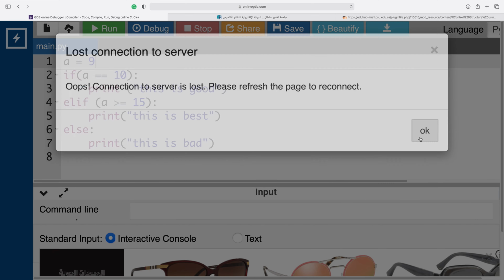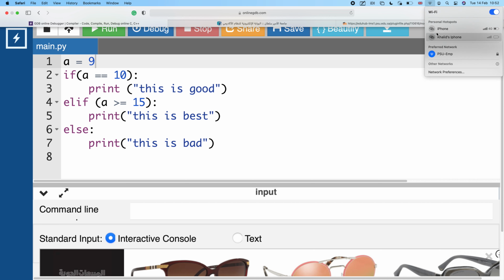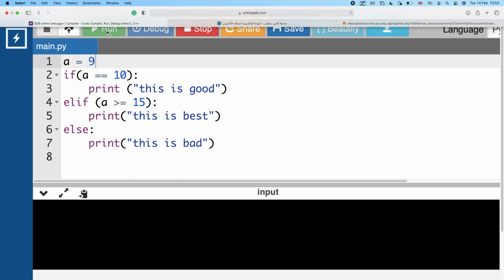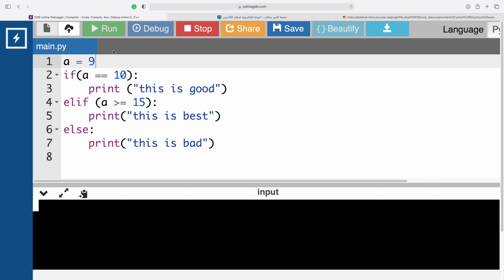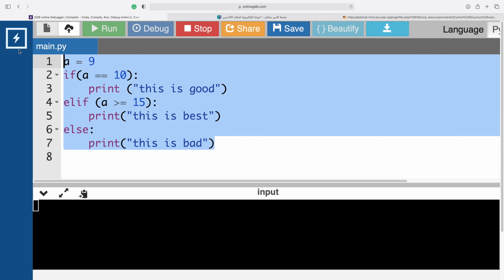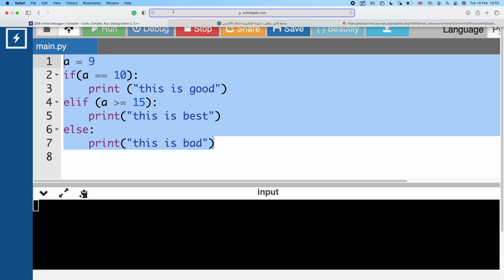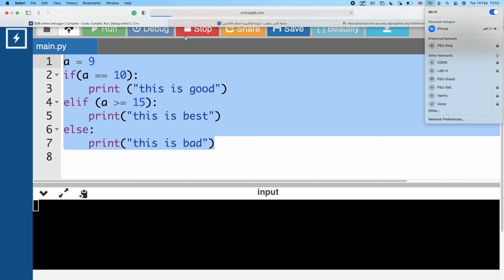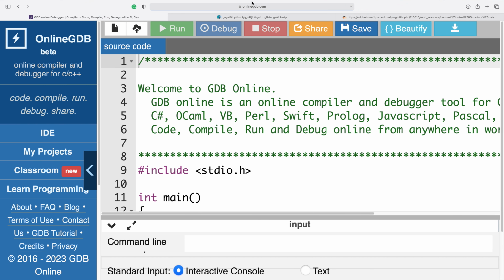It says connection lost. Sorry, let's do this. What I have to do is turn on my hotspot, which is on. Now I do this again, and here you go. Right, so this is what sometimes happens when the server connection is lost. Sometimes you have to do this, or maybe I should switch back to this connection.